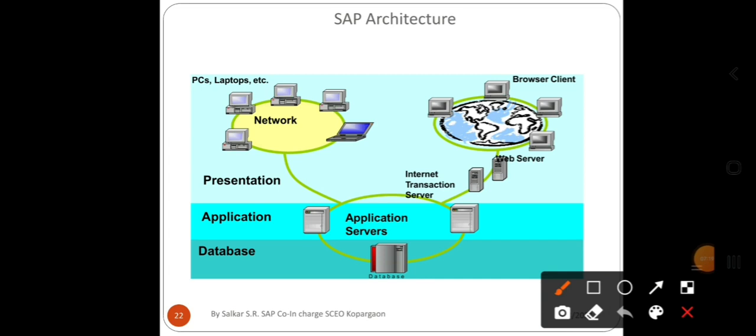So this is the SAP architecture, which is the R/3 architecture. R is for real time. Here three layers, three different tiers, are used to build this architecture. The first layer or first tier is called database, the second is application, and the third is presentation. These three layers form the structure of the SAP architecture.